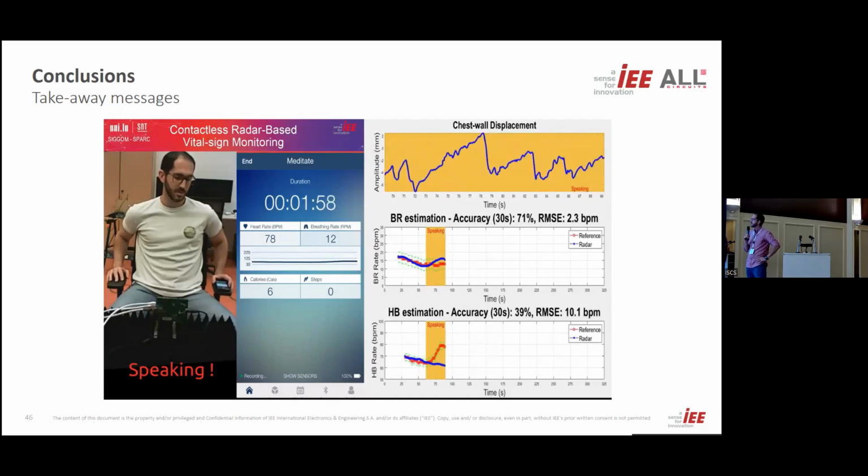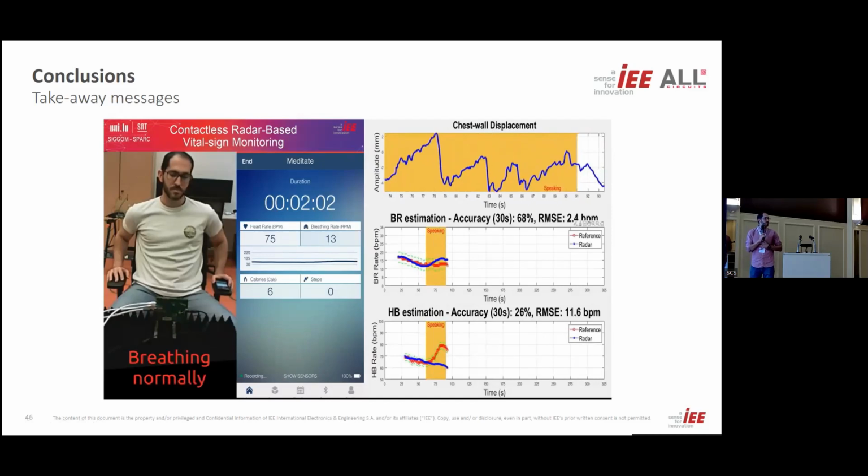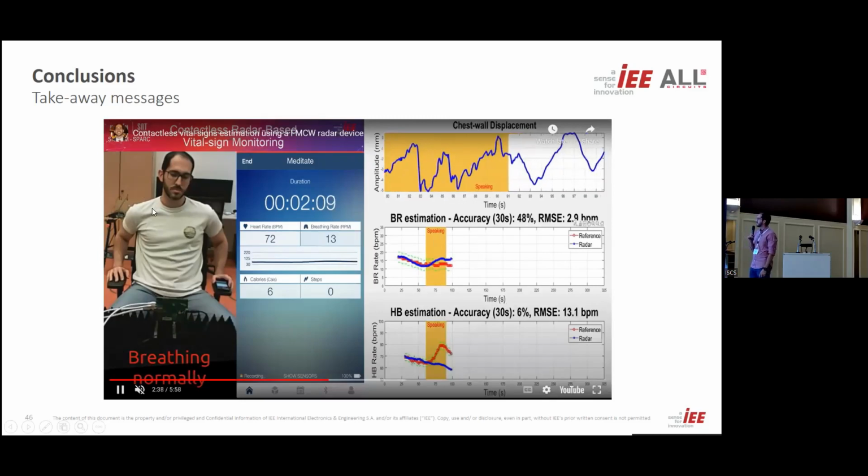And at some point I will stop speaking and I will go into apnea. So I will stop breathing. So we can see how this affects. Just wait a bit, and this is happening soon.